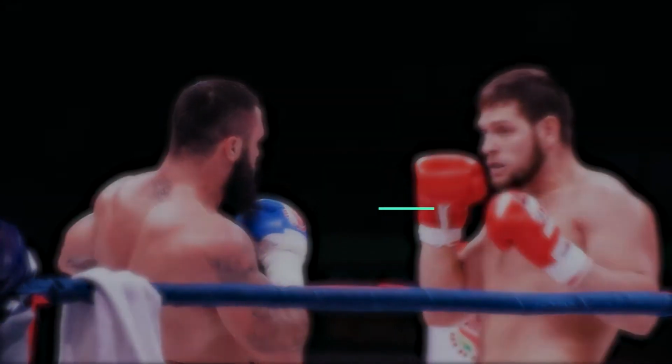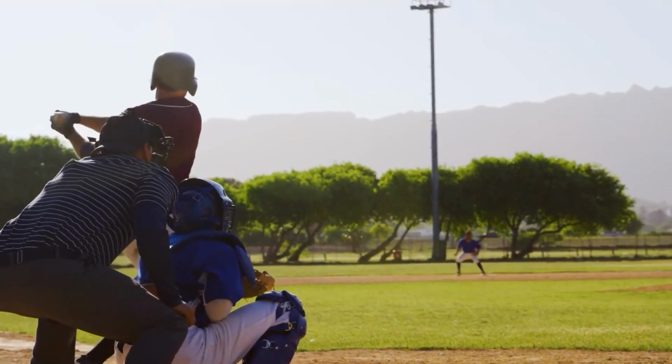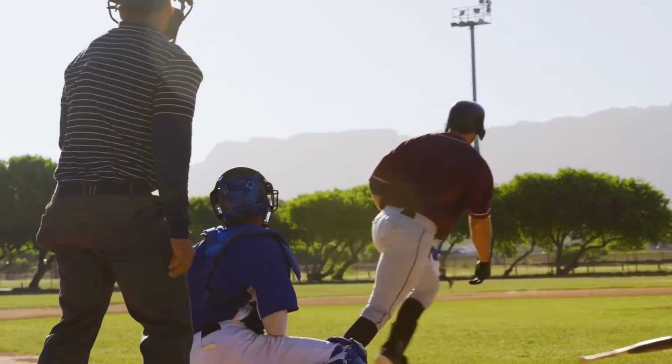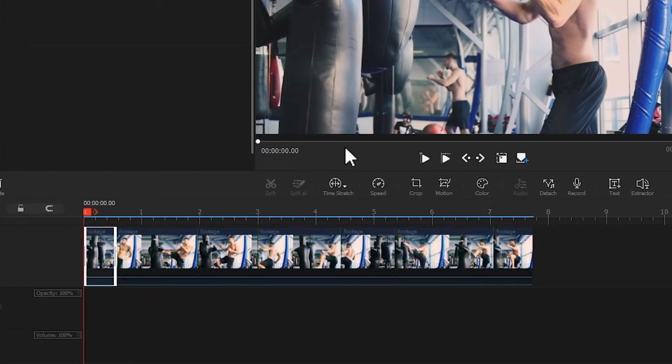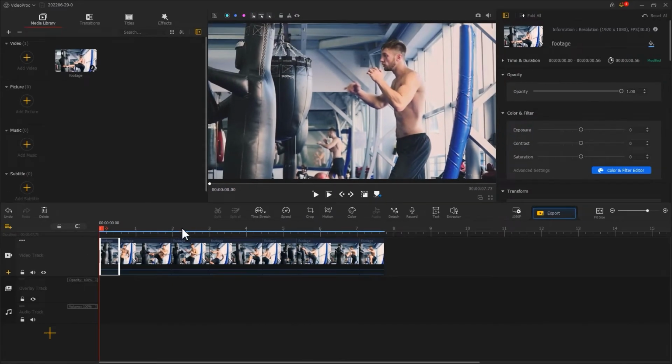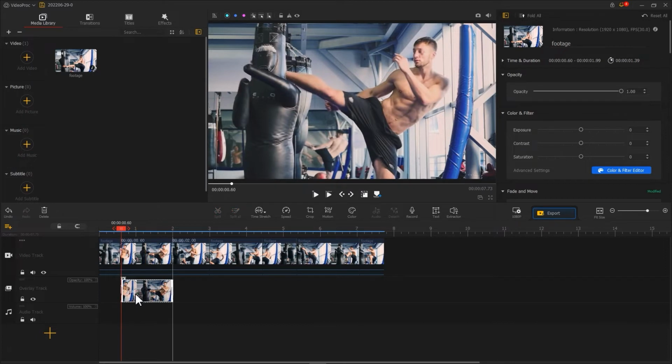Next, we add a ghost shot effect to the video. This effect can greatly increase the impact of the video. In VideoProc, let's find a clip we just cropped. Copy it to the overlay track. Then, click Motion to enter Motion Editor.